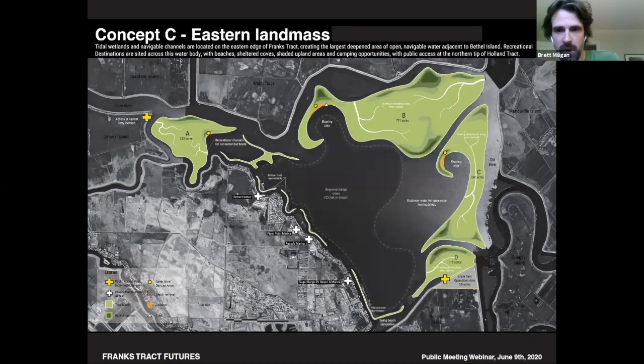Okay, and then the last one is that eastern landmass. So this one pushes the land all the way to the east as much as you can and creates, again, 2 navigable channels through the same width. Again, it softens this corner so it's easier to get around and through. Another large pool in front of Bethel Island would be dredged out to build these land masses. No public access other than the private marinas that operate on Bethel. 2 potential public access points here.